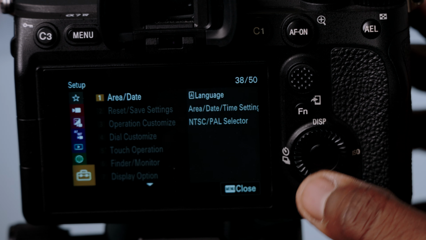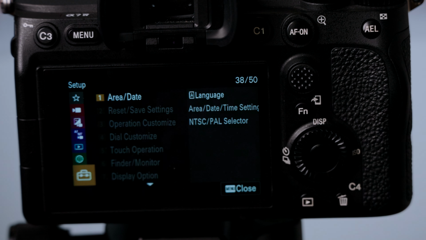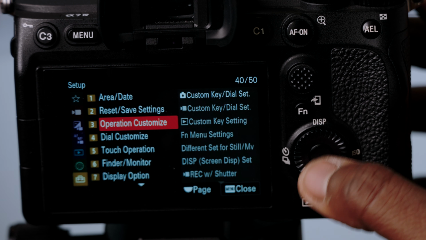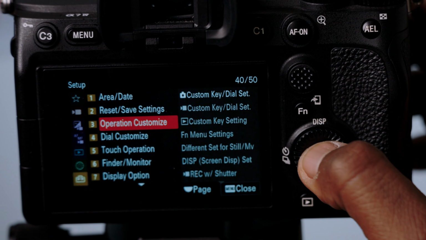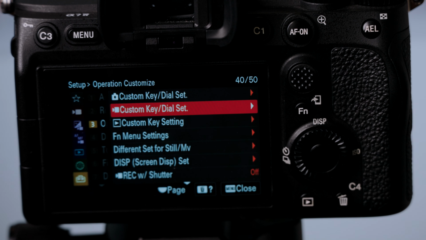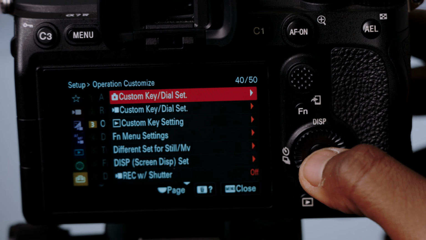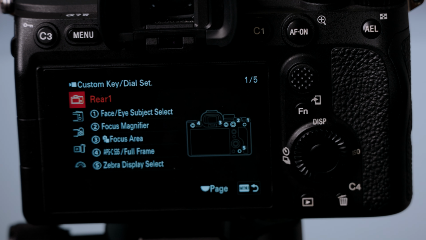What you're going to do is go all the way down to the bottom where you see the toolbox. This is where it says setup, and then you go to operation customize, and then you're gonna go down to custom key dial for video, which is the second one down. So just follow what I'm doing.